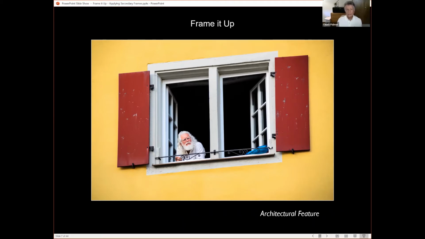The classic example of a secondary frame is photographing a subject through a physical window or door or architectural feature, as you see in this image. This is an effective way to call attention to your main subject. But what do you think? Is your eye drawn immediately to the bearded gentleman in this image? And what do you think about the secondary frame telling you a little more about the story? Does it do it for you?